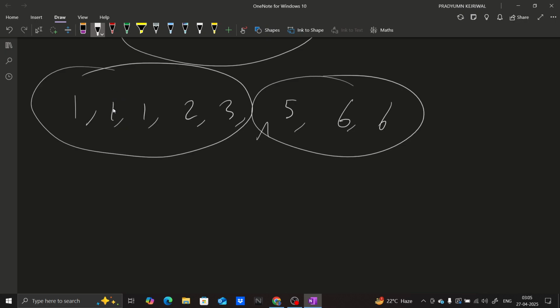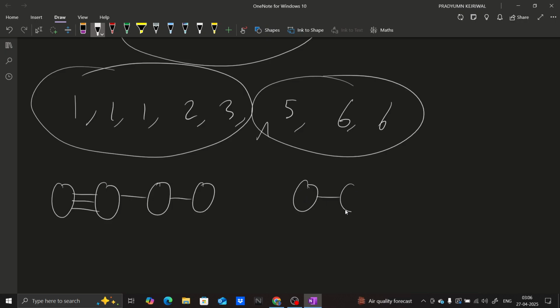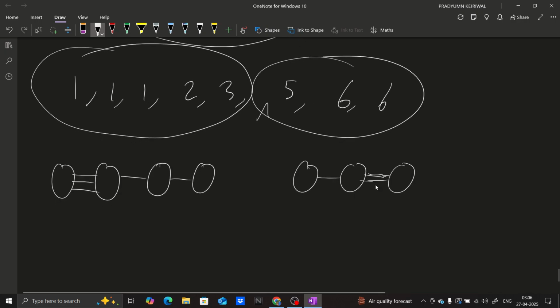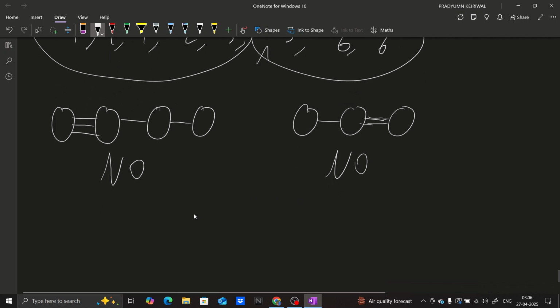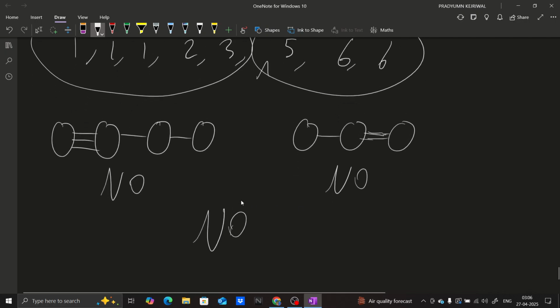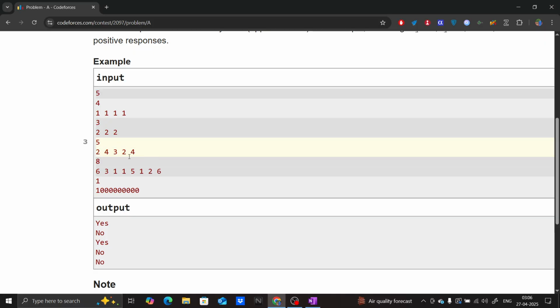If I make a diagram of this component, it will look like this: there are three ones, then there are two, a single two, a single three. This is one component. If I make a diagram for this other one, it will look like a single and then a double, right? As you can see, for both these components the answer is no. So the final answer is also no. We need at least one yes in our answer to ensure that we win at least once. So the answer to this is no.